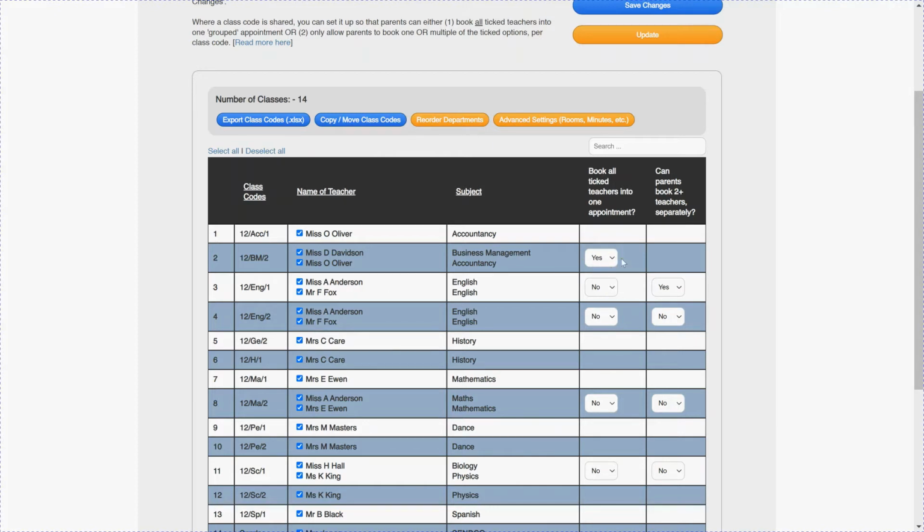You're either having the parents book the teachers together for an appointment, or as in this case, the parents have got to book one or the other, or they can't book them together, but they can book them separately. And the other way this page works, and it's very simple, is you simply untick the teachers that you do not want in the Parents' Evening for a class code.